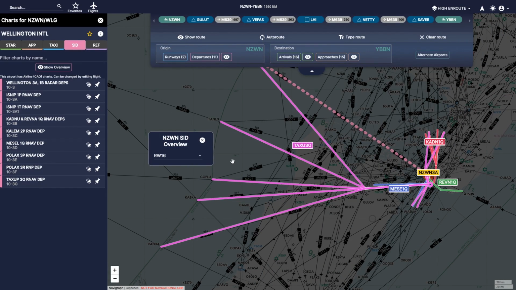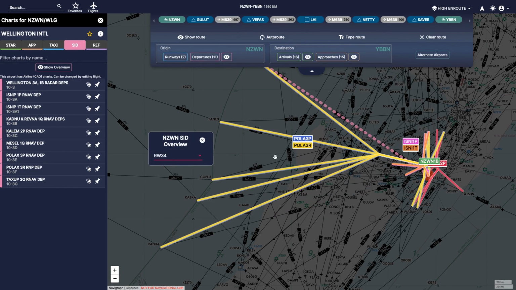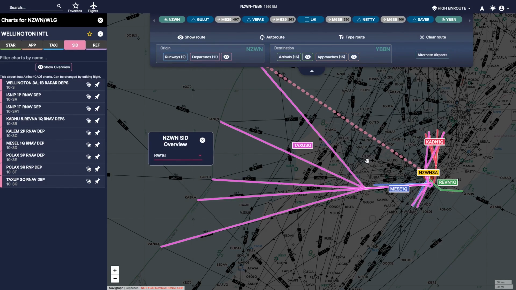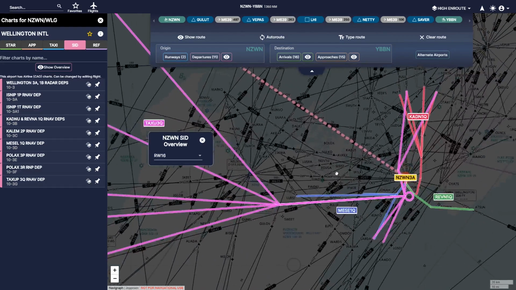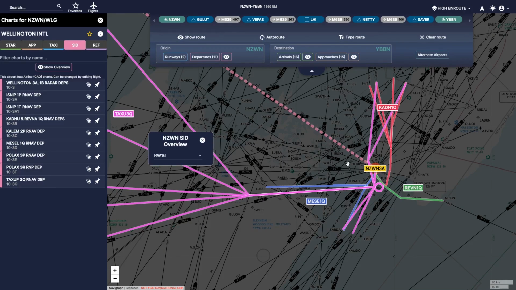This overview can be filtered by the runway of interest. By changing runway in the floating filter box, we can see which procedures link to each runway. Here are the procedures for runway 16 at Wellington. There are two runways, and here we can see the departures from runway 34. Let's switch back to runway 16, which is the currently active departure runway according to ATIS. The procedures are, as you can see, color-coded with the label in the same color as the procedure lines. The colors here have no particular meaning other than visually separating the procedures from each other to make it clear.